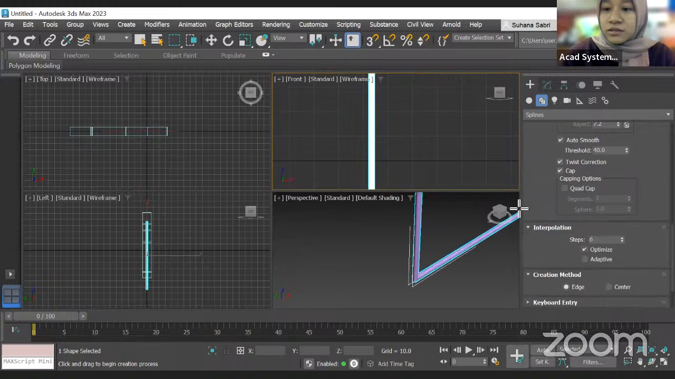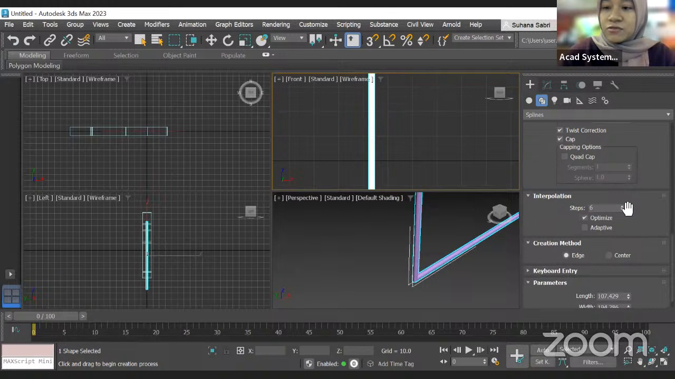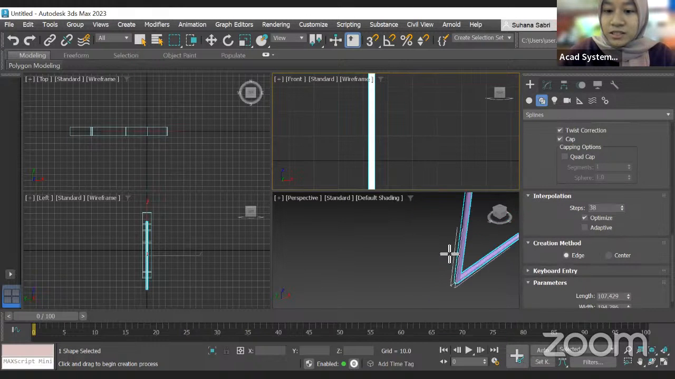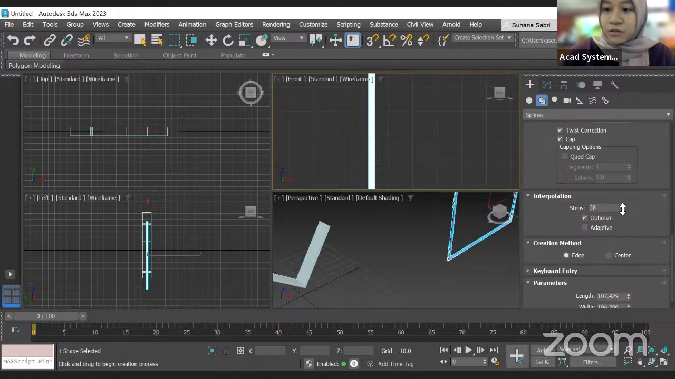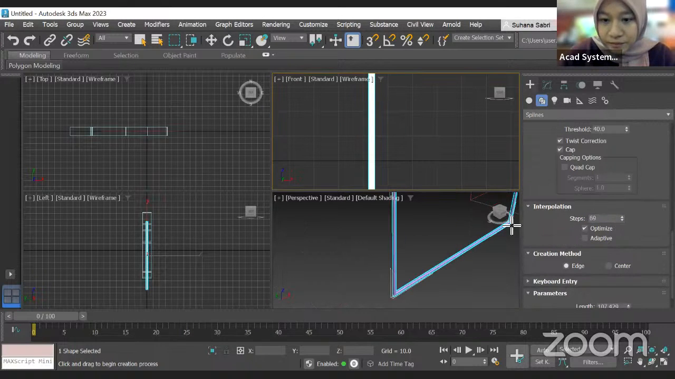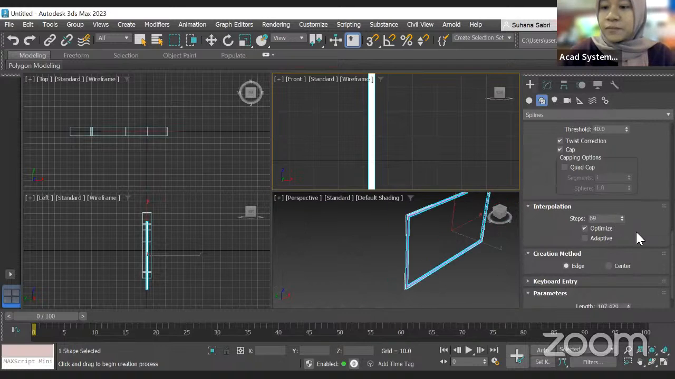Okay. So interpolation, if we increase the number of interpolation, it will be smoother. We can't see it here, but I will show you later. You cannot see it well, so it's okay.